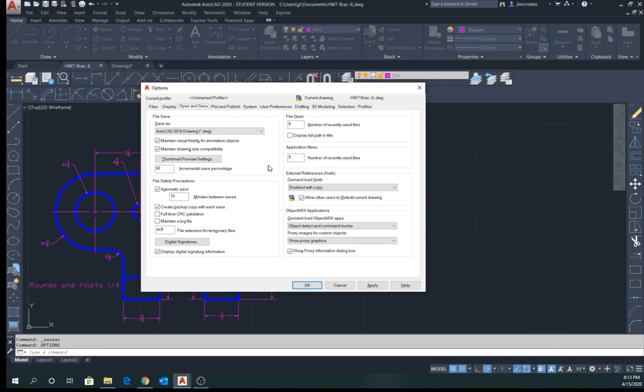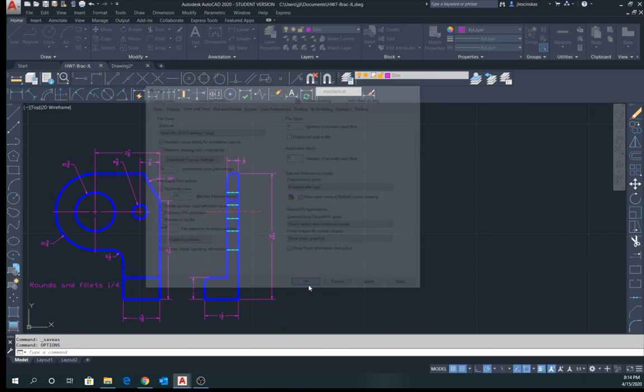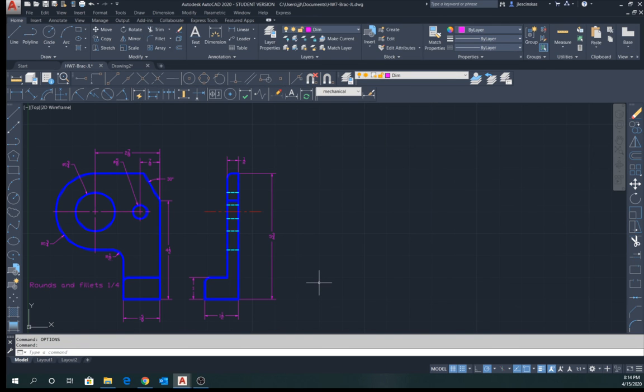However, you can always do a search on your computer for star.dwg drawings, and you'll find your saved files. All right, well, that's it for this drawing.